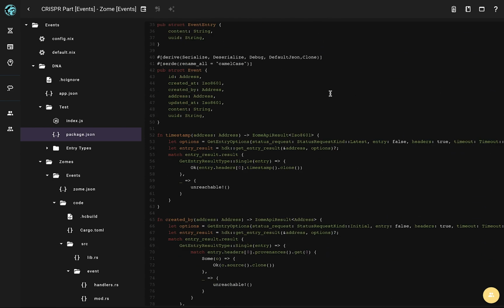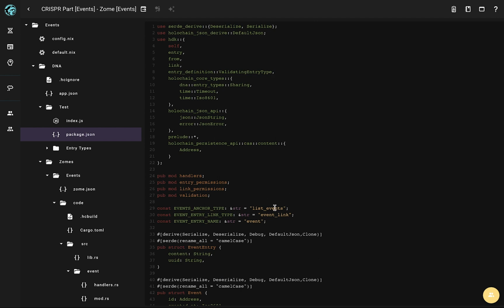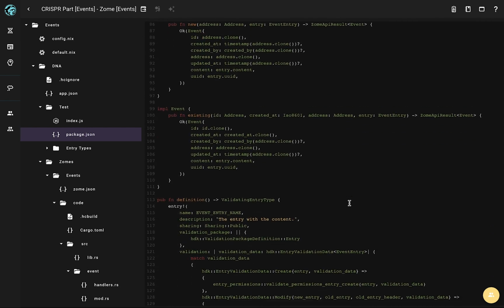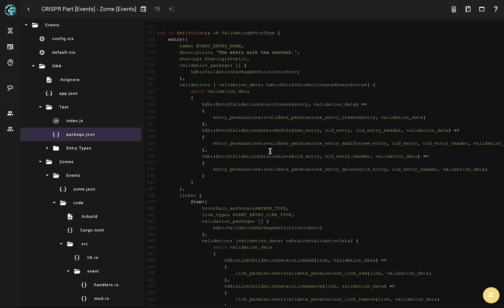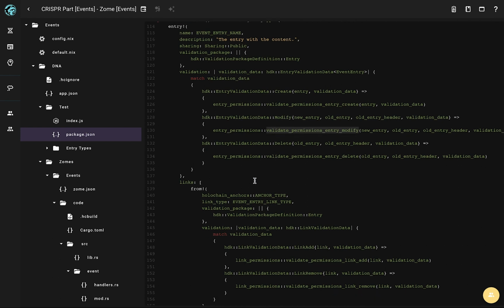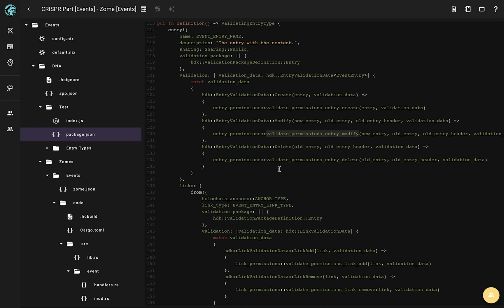There's the name of the entry, which, just to make sure it's actually up here, is a non-magic string. And then down here you can see that we have the validation, so what to do. So when this entry is created, we need to execute this code. When it's modified, we do this one. When deleted, we do this one. And the same for the links down the bottom here.